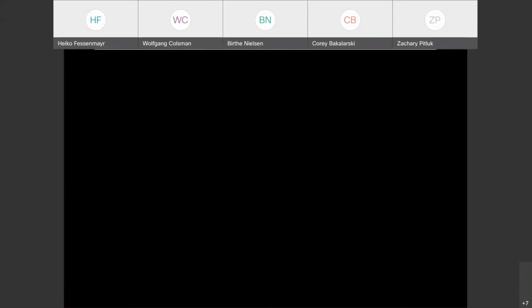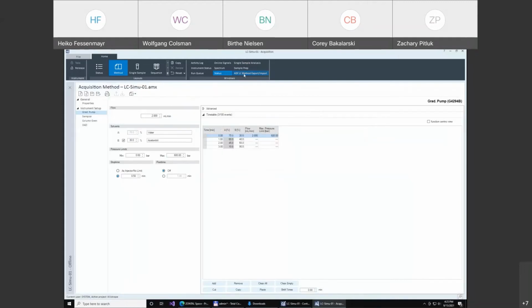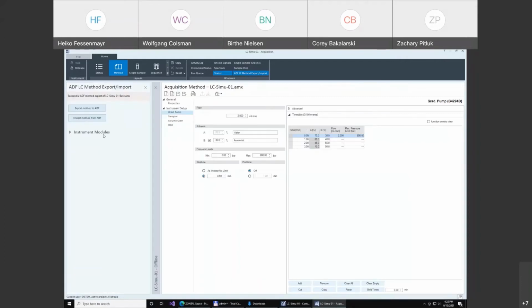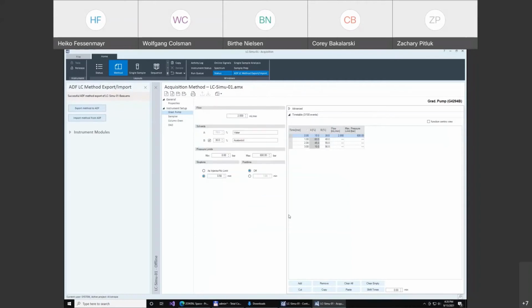So let me switch to the machine. Here we have the OpenLab CDS acquisition client. Usually you'll see it like this when it's installed out of the box, and we have installed an ADF-LC method export import plugin. That is represented here by this pane. I have one method prepared. Let me open that. So this is the method.